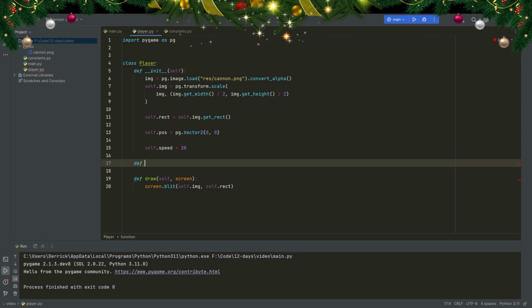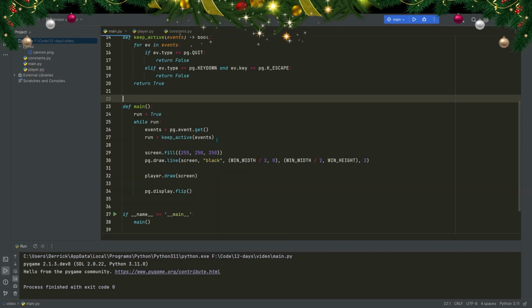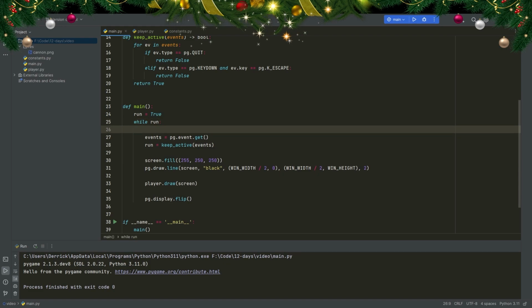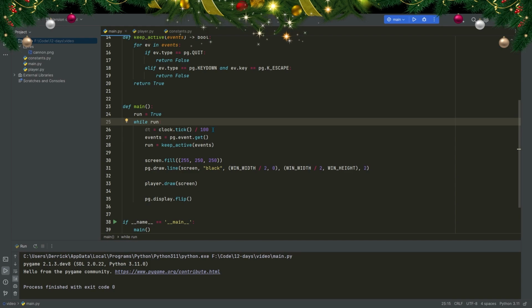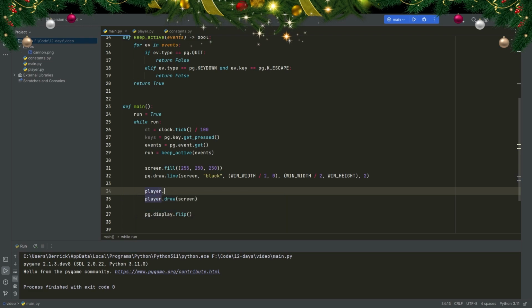So I'm going to write another method called move, and it's going to take keys and delta time as a parameter. Before we write the rest of this method, I want to prepare these variables in the main loop. So back in the main file, above my events, I want to make a variable called dt and use our past clock instance dot tick divided by 100, and this will give us the time between frames in centiseconds. And we also want keys, so I'm going to set another variable called keys and use pygame.key.get_pressed for it. And we could write the player.move now by writing player.move, passing my keys and my dt.